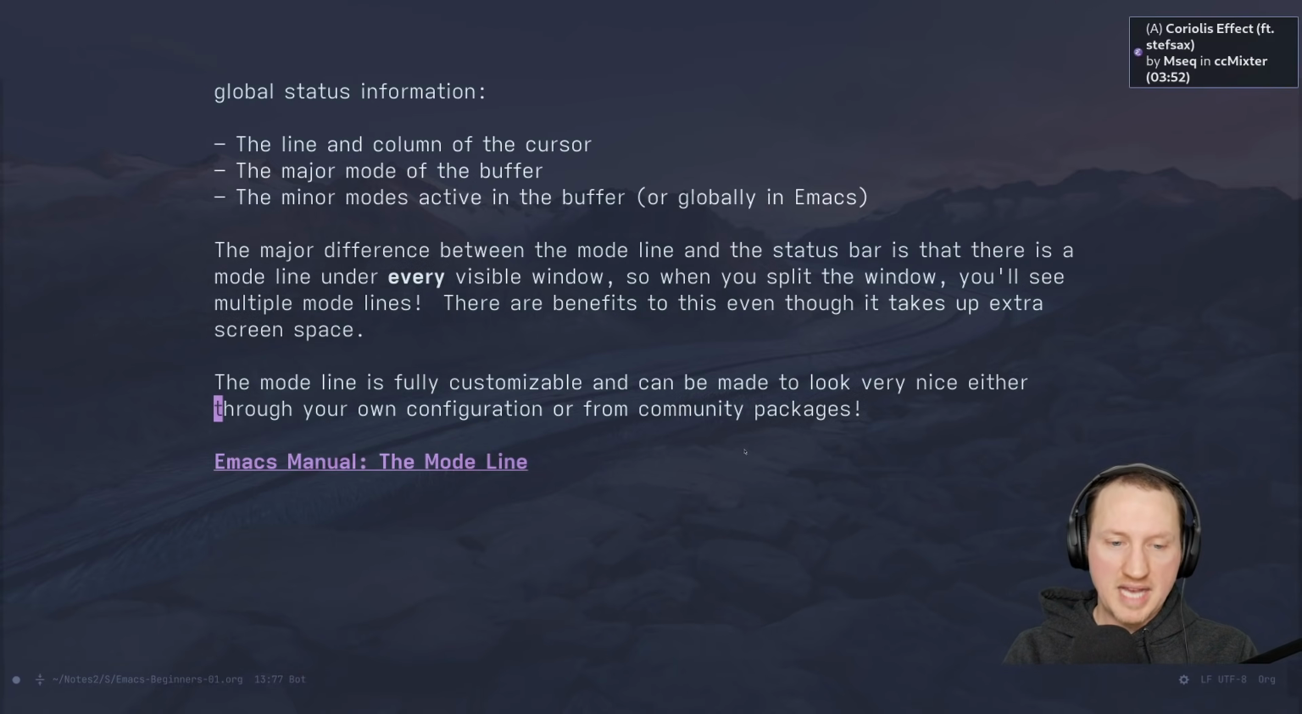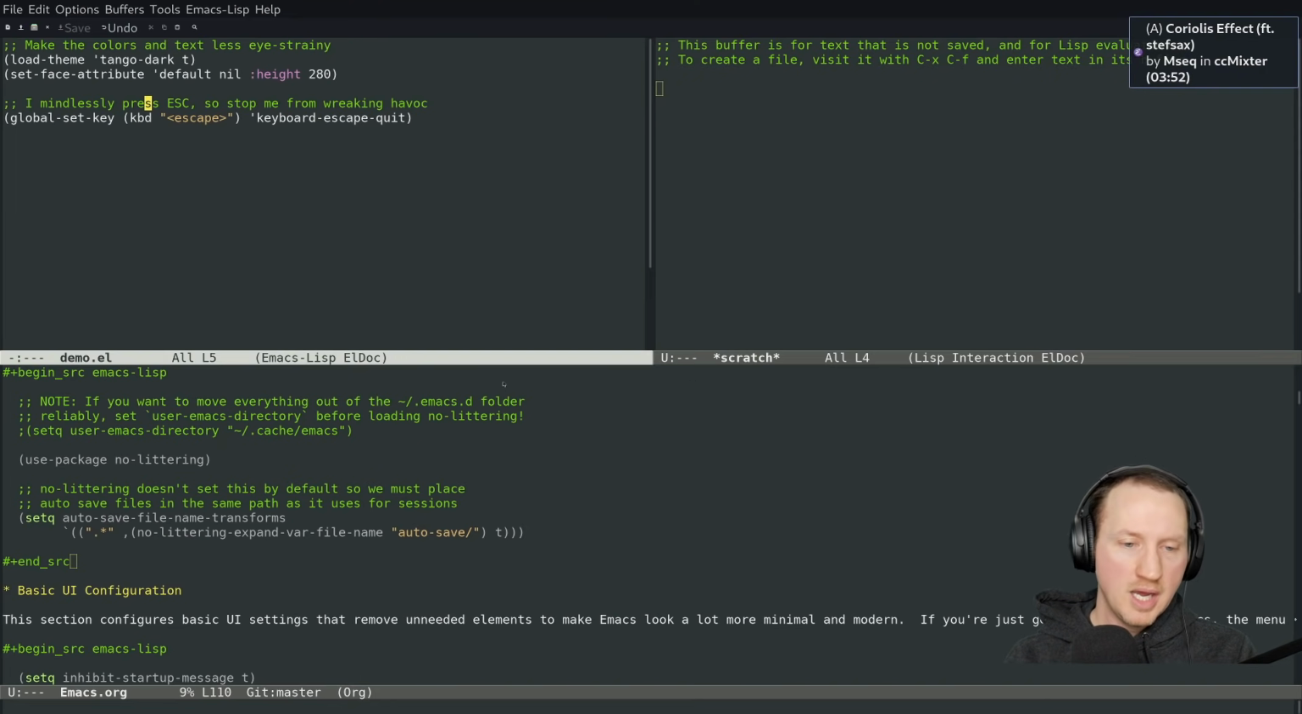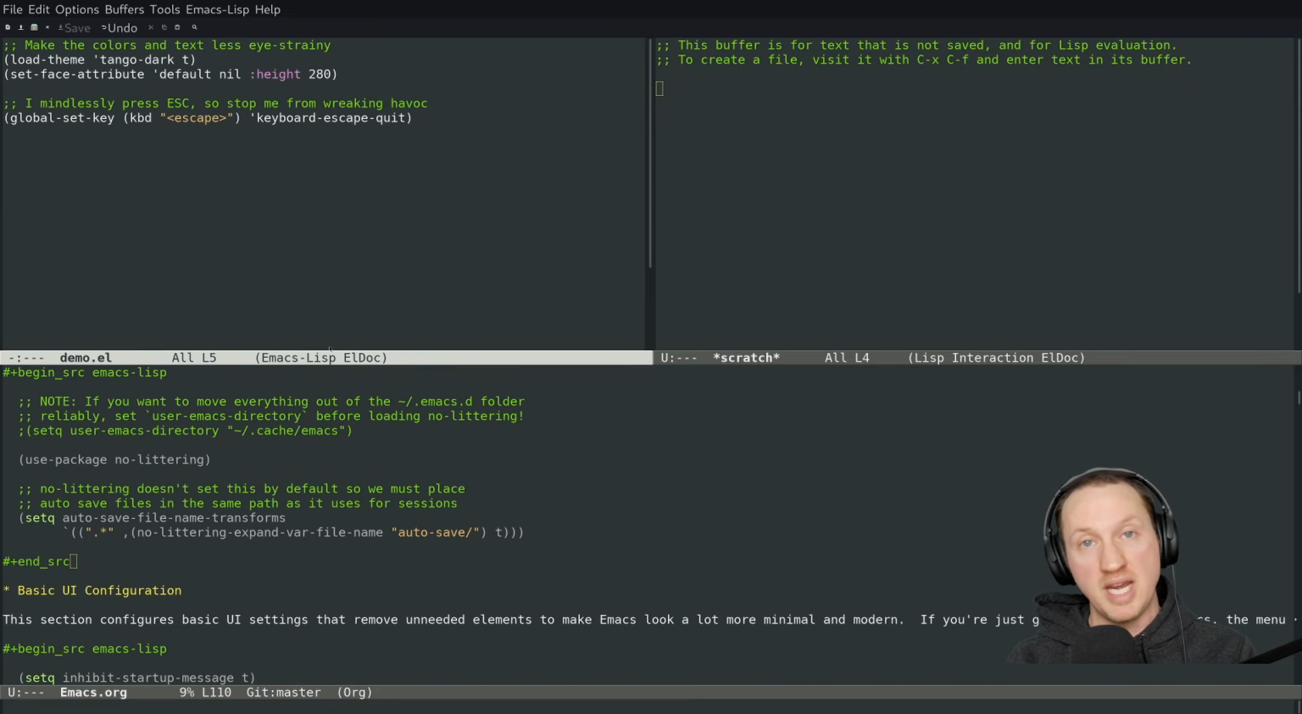So also, the last thing to mention is that the mode line is fully customizable and can be made to look very nice through your own configuration or from community packages. So all of this text here, you can change all of it. You can change the format of how the information is displayed. You can change whether it's aligned to the right or to the left. You can change the color. You can add icons. You can do basically anything you want to do with this line.